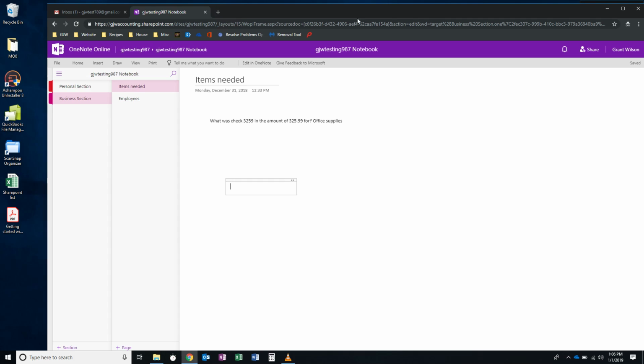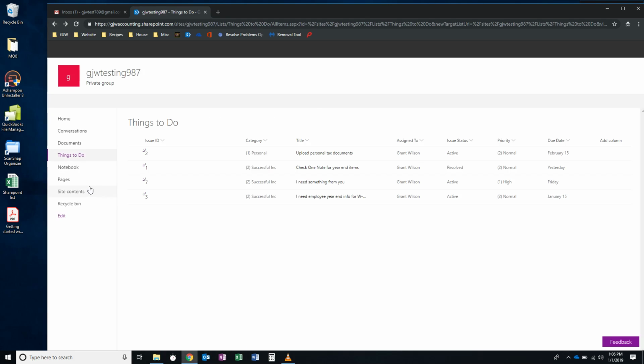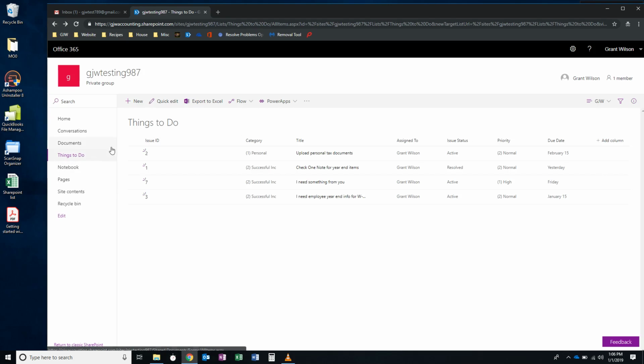Because it's in OneNote, I didn't know you answered it yet, so there's one more step before we do that. Or actually, let's just do that step real quick. So we're in the OneNote, so then we have to use the back button on the browser to get back into SharePoint. It was at the business section, now it's at the personal section. Now it goes back to the SharePoint. As you can see, I also have the things to do list on the navigation pane now.